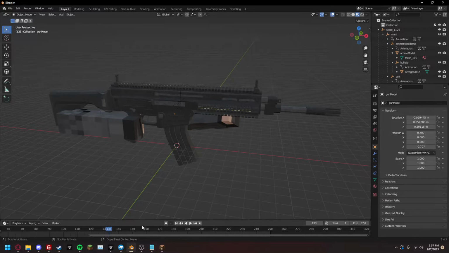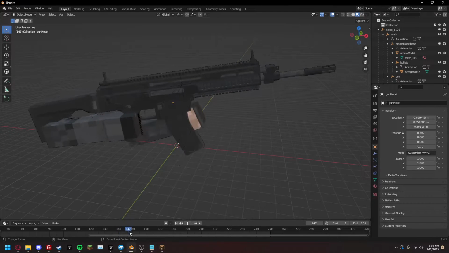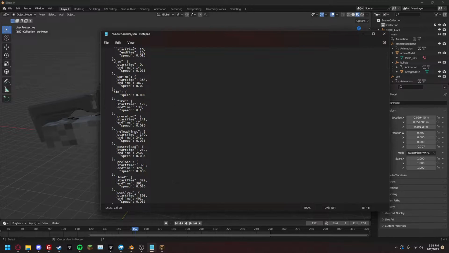So now we need to do reload to start frame. I'd recommend putting pre-reload, reload first, and post-reload. You don't necessarily need to do pre-reload and post-reload, but I've had more luck with having both. It's mainly for if you've got a shotgun or a bolt action or something. So we're going to do pre-reload. We're going to do 141. It's the part where he's got the mag. And 152. And reload first is 152.